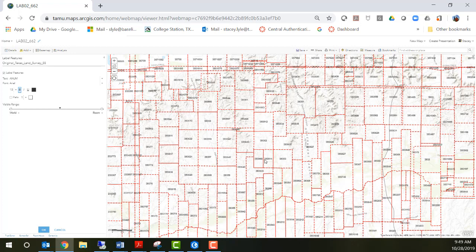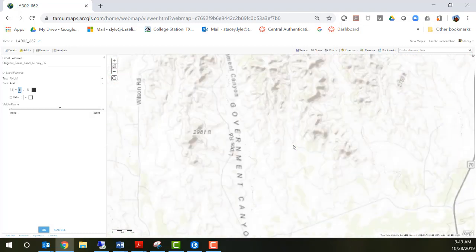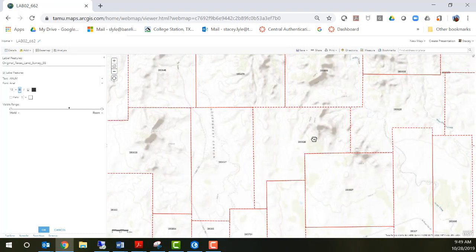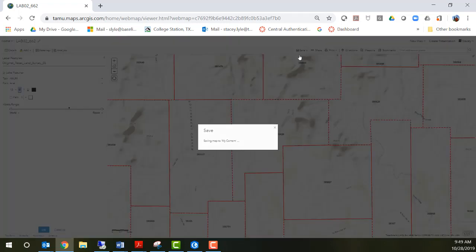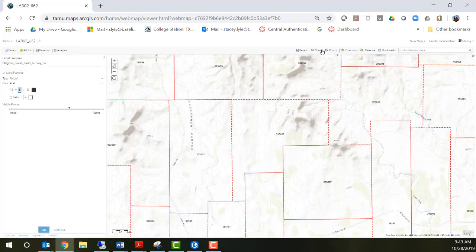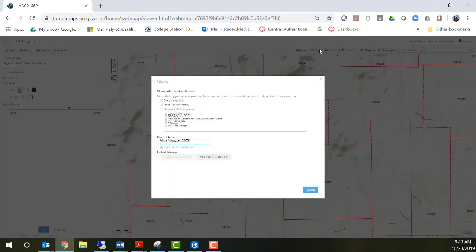So now it's labeling the land grants that we have in that area, and I'm going to look at 626 here. So I'm going to zoom into that area. Alright, now I'm going to go over here and save this map. It has some of the things that I've done saved here. And I'm going to go to share.